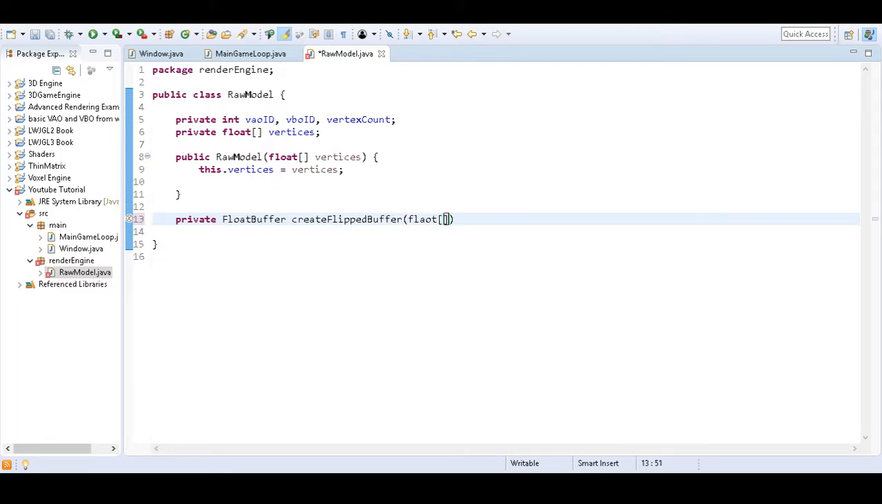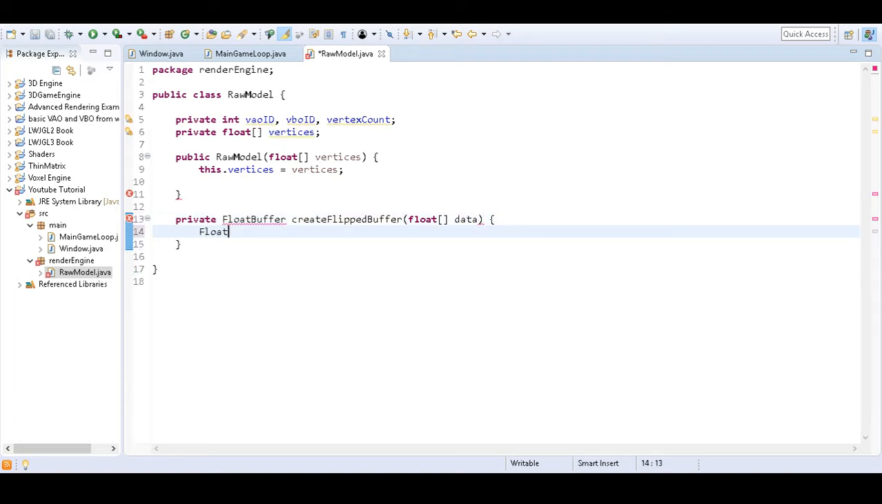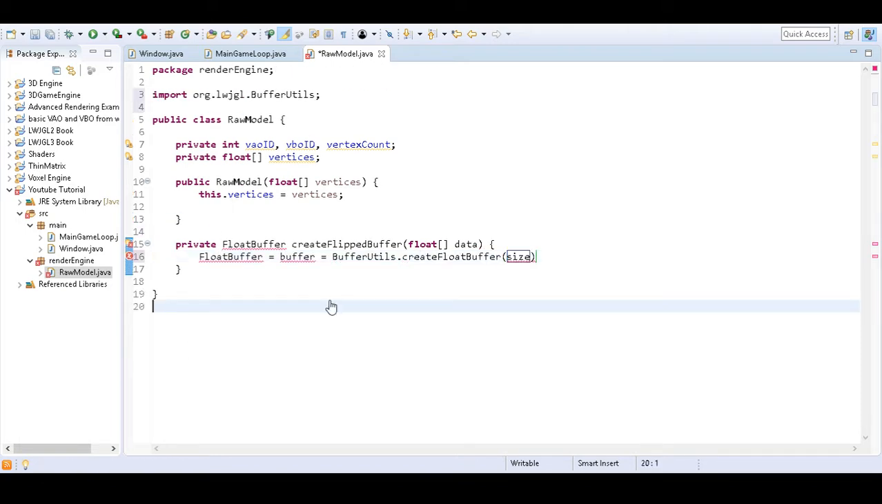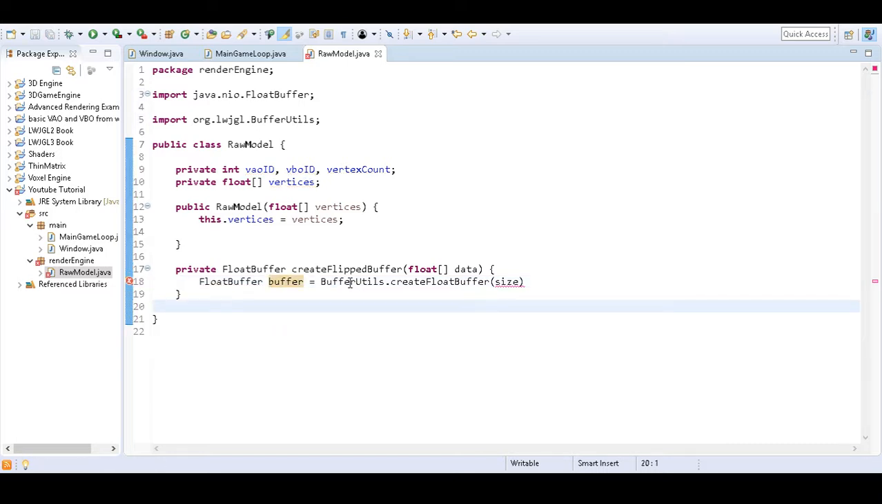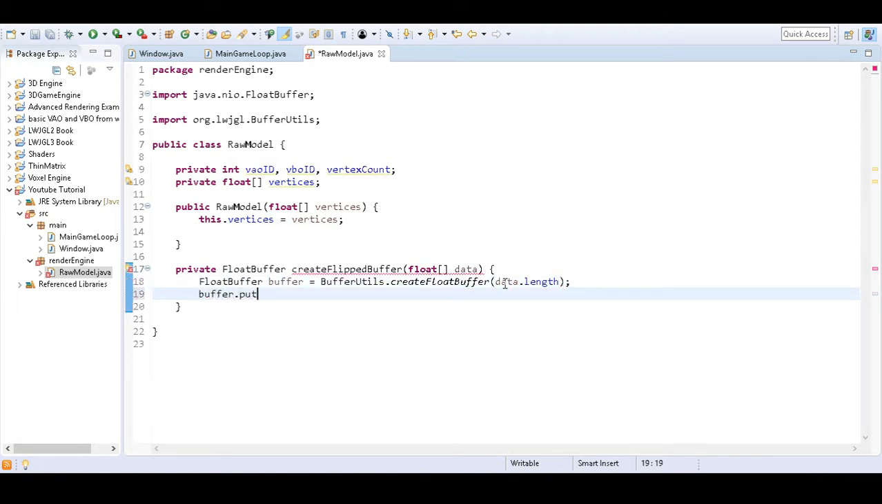We're going to take in a float array of data, and then we're going to say float buffer equals buffer utils dot create float buffer, and I'm going to import it. Done, and it's going to be data dot length. Then we're going to say buffer dot put, and we're going to put in our data.